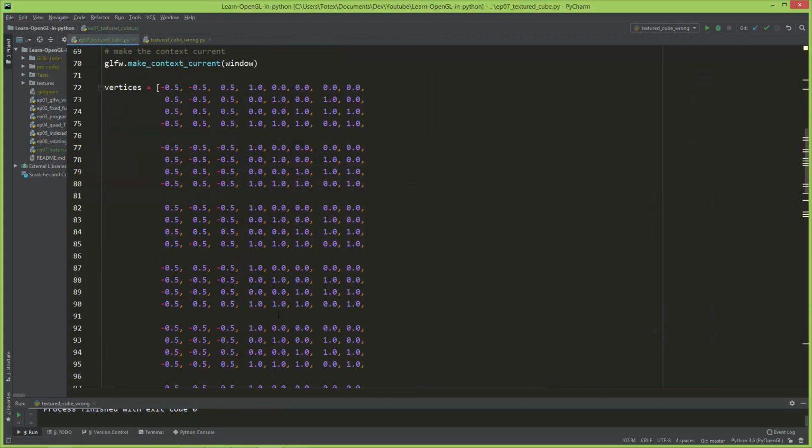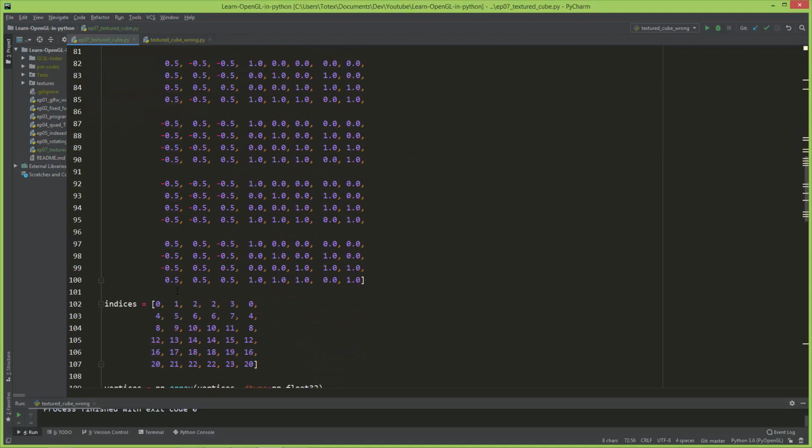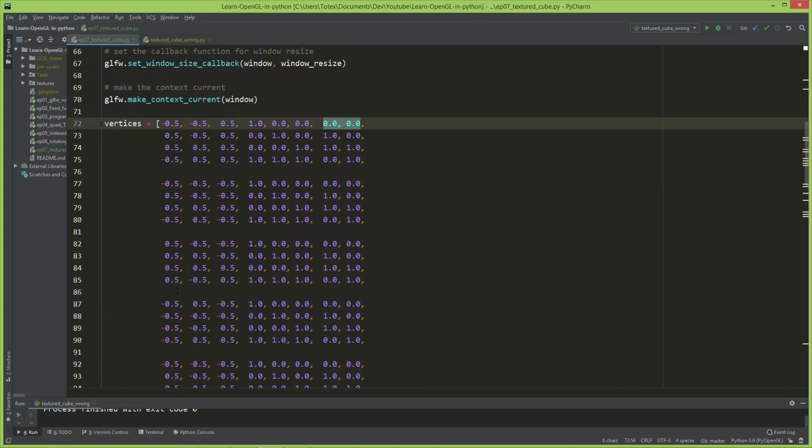Okay, go back to this file. And one more time, in each row we have a vertex position, XYZ, its color, and the last 2 are the vertex texture coordinate. And to actually set the vertex attribute pointer, now we need to include also these 2 values.